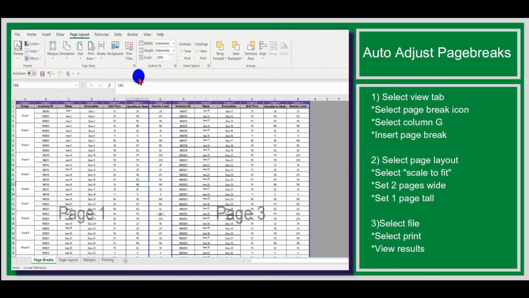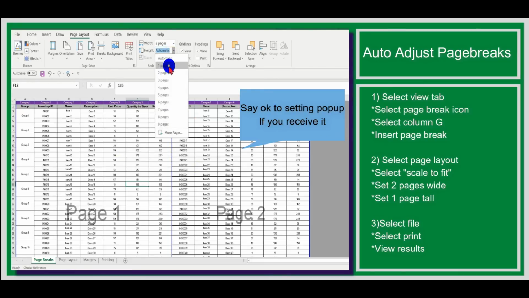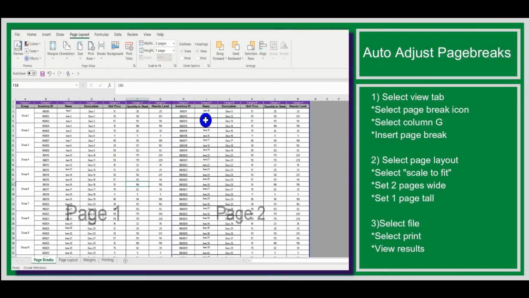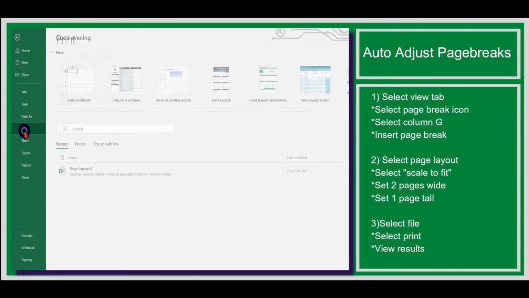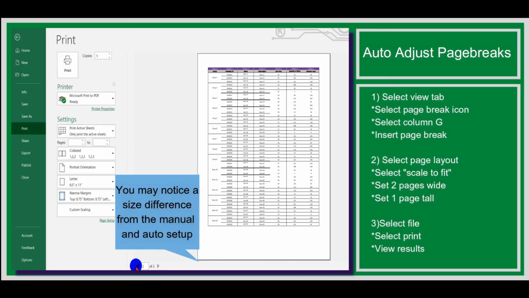Now I would like to go up to Page Layout. Let's go Scale to Fit. Let's select the width and say 2 pages. And let's select the height and say 1 page. Now this should give you the exact same layout that we did manually. So let's go ahead and say File. Let's say Print. And let's take a look at our Print Preview. And as you can see, you're pretty much left with the same results as if you had done a manual update to your page breaks. Okay, so that's an FYI that you can do this automatically as well as manually.